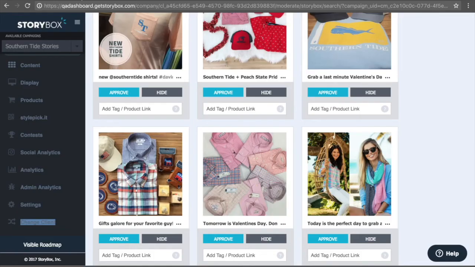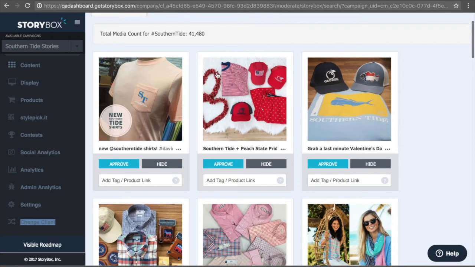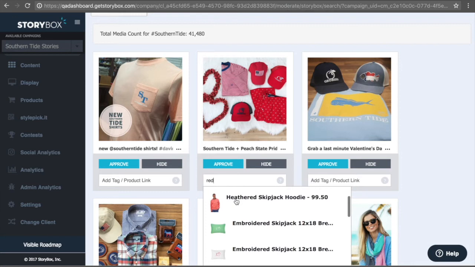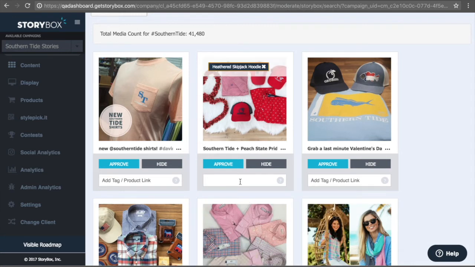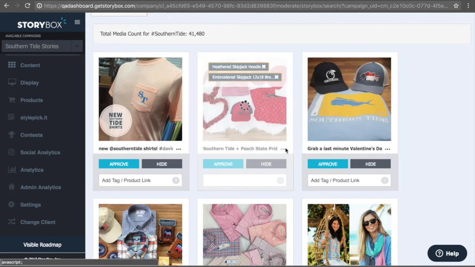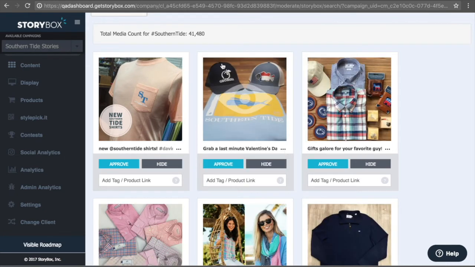I'm going to show you first of all within an established account how this works. So in order to know what product is in here, I just start typing, and you'll see that our system, based on what I've typed in, starts to pull up different products, and I can tag products or an individual product shown in each image. Now I've tagged two different products. All I have to do is click approve, and that's going to go live. I'm going to approve this without permission. We just talked about that in digital rights management.